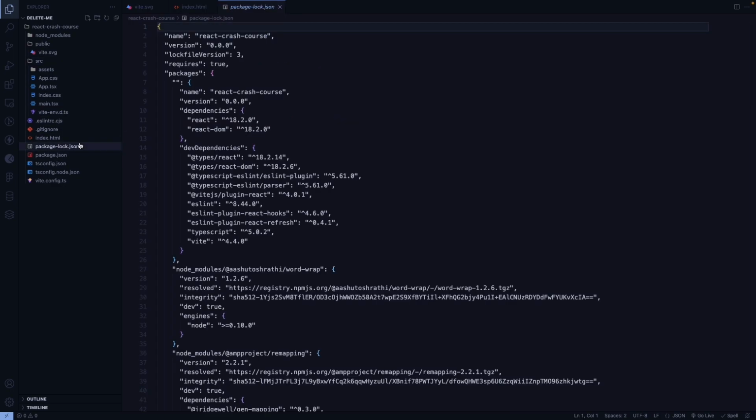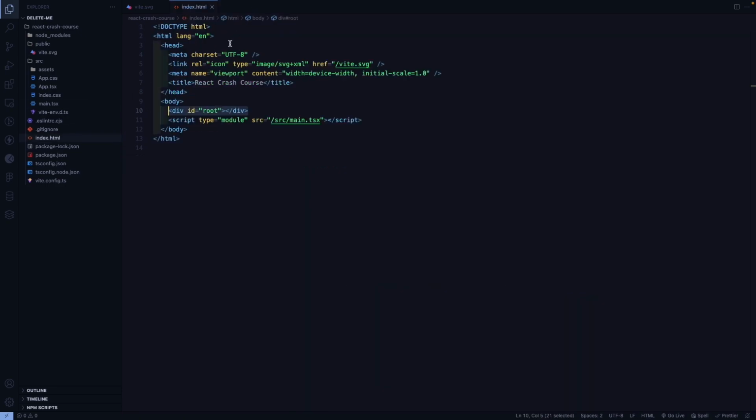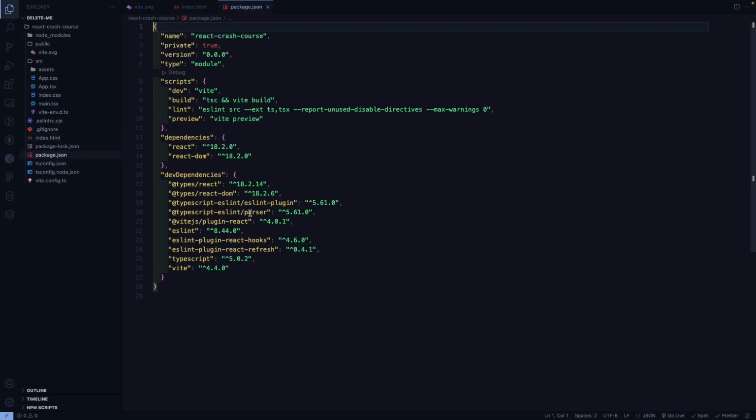This package-lock.json, we're never going to edit anything on this, so just ignore it. It's just a log file for the dependency manager. And we have this package.json. This is actually everything about the packages you have installed and the run command scripts. We will be seeing this in the future.